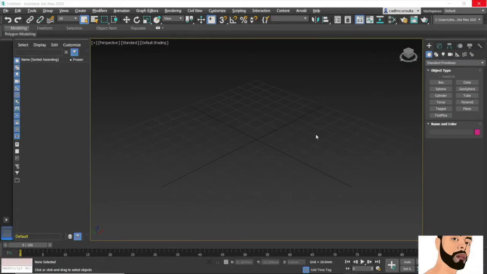Once again, we're in 3ds Max 2020 and you'll notice that we've got a blank screen. We haven't imported anything yet. We're still going through setting things up to import into 3ds Max.